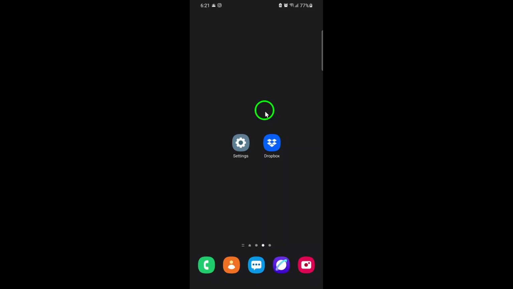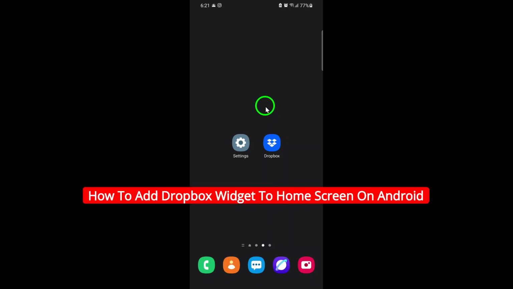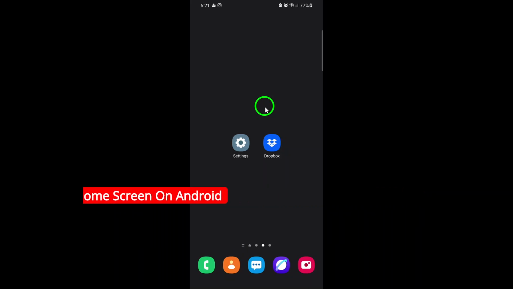Welcome. If you want instant access to your Dropbox files without digging through apps, adding a Dropbox widget to your Android home screen is the perfect solution. In this updated guide, I'll walk you through the quickest and easiest way to set it up, so your files are just a tap away. Let's get right into it.